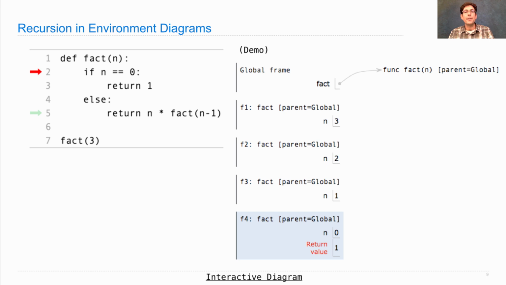So somewhere in the middle of execution, our environment diagram looked like this. At this point, we're returning from the last call to fact, but we haven't returned from these yet. Let's just analyze some properties of what happens when you call a recursive function. Well, the same function is called multiple times, as we can see.